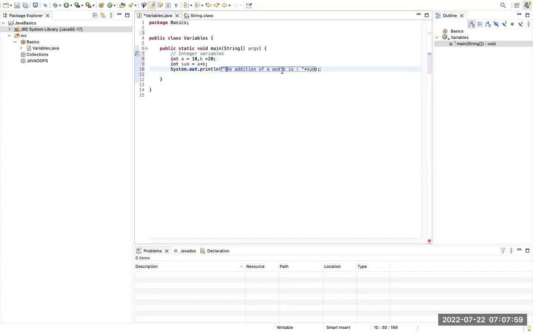So this is a string, "the addition of A and B is". After that, what I'm printing? Sum. If I declare like this, sum means whatever is stored at this address location in this variable, that value will be printed. System.out.println means we are printing something in the output. So let me run this program.